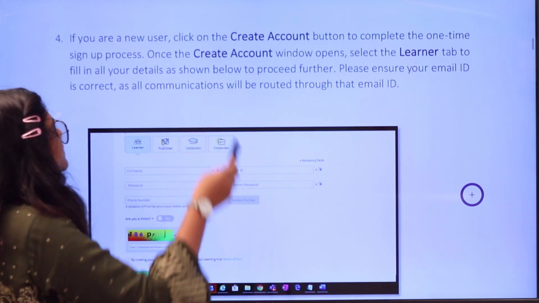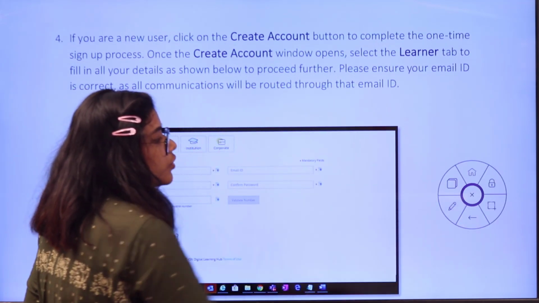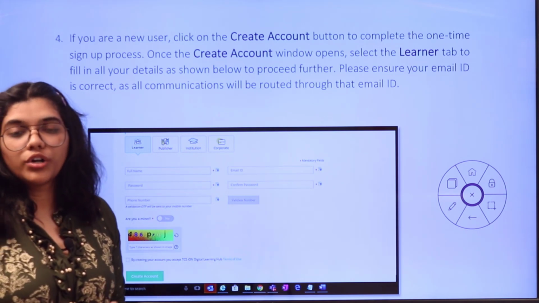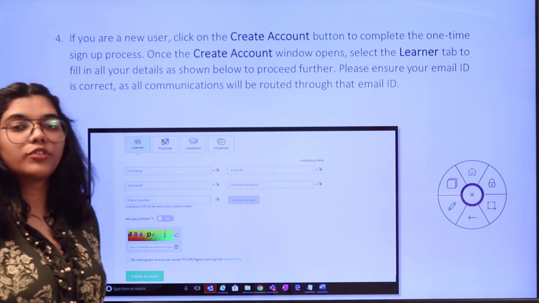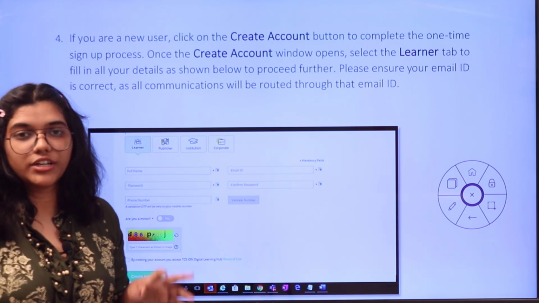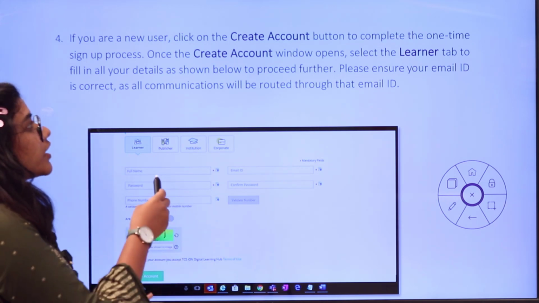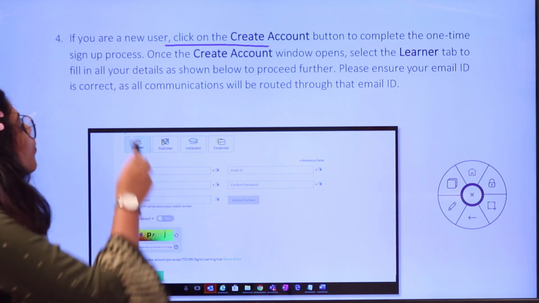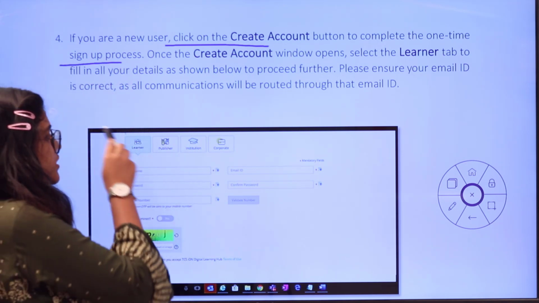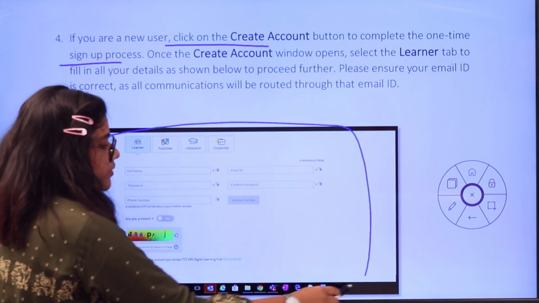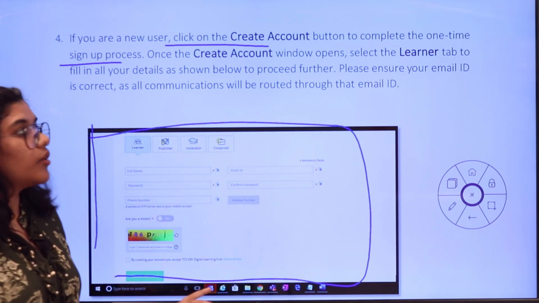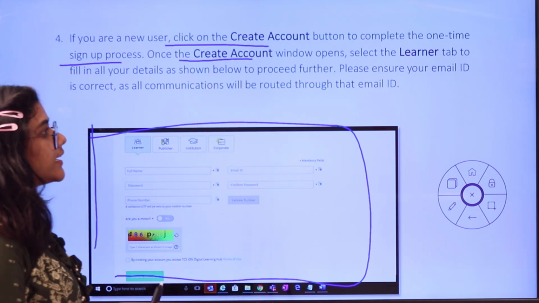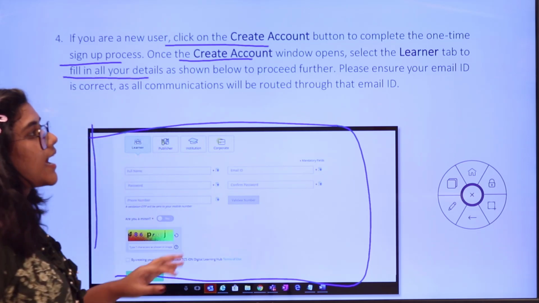The next point is if you are a new user. From here on you will know how you have to create your new account, and all of the steps and the process that you have to pay attention to. If you are a new user, you have to click on the create account button to complete the one-time sign up process. This will be the page where you have to fill in the mandatory account details. After clicking on create account, a window opens. Select the learner tab to fill in all your details as shown in the image.